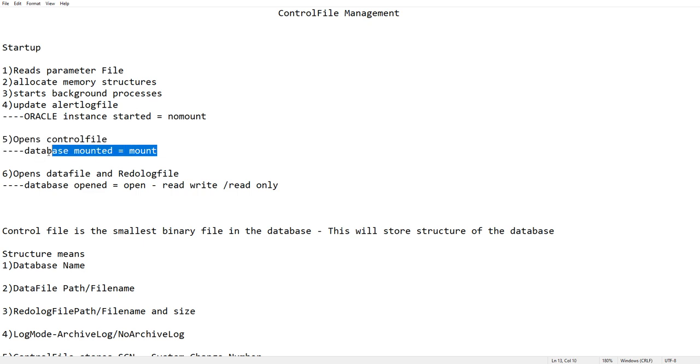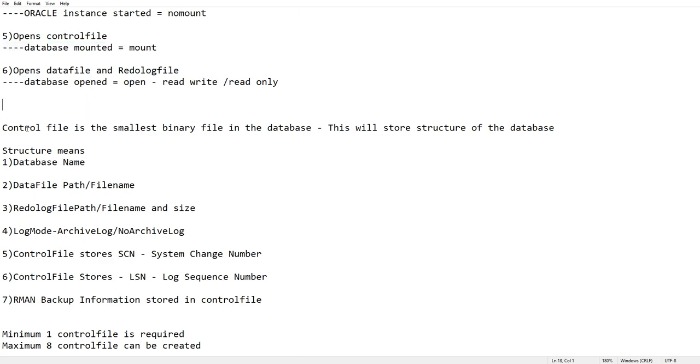We'll see how we can put the database in mount stage in case we lose the control file, what the consequences would be, how we can recover, and what all the possible ways are to deal with the control file. We'll discuss more with practical sessions to get a better understanding of the control file.